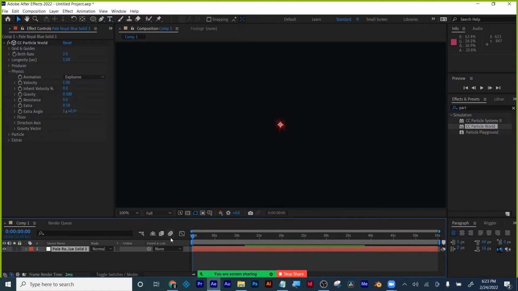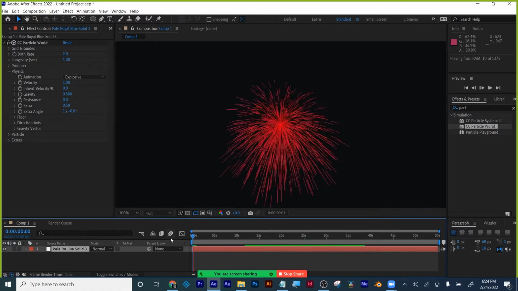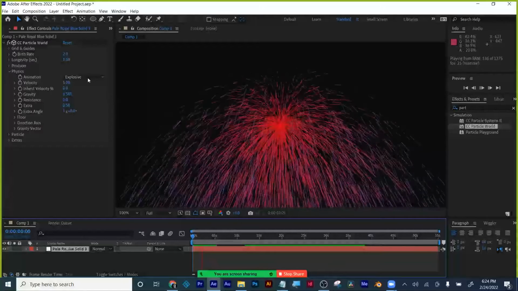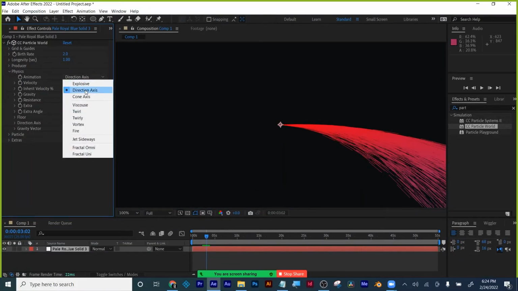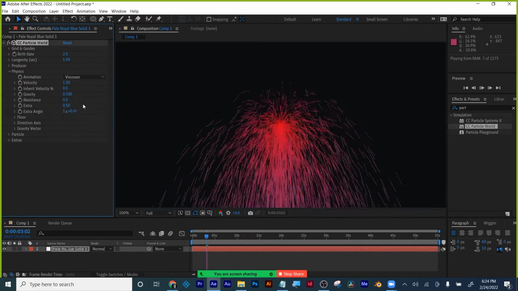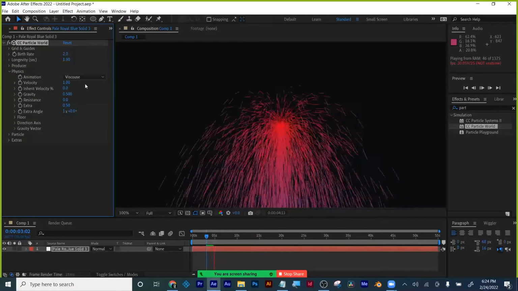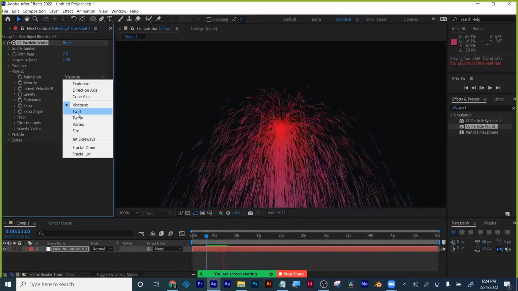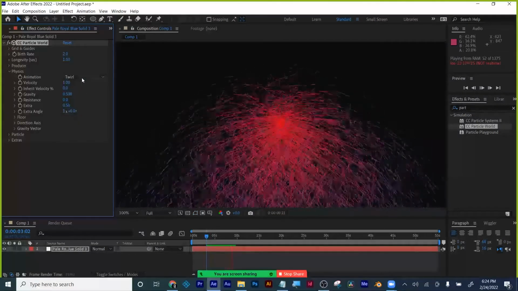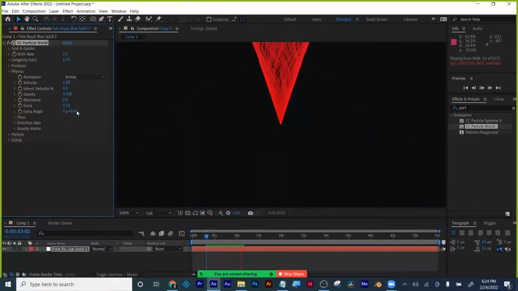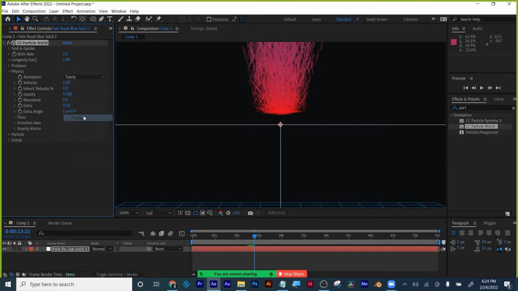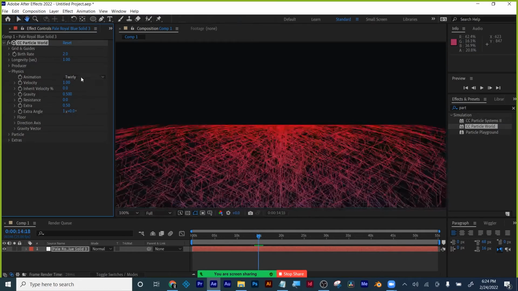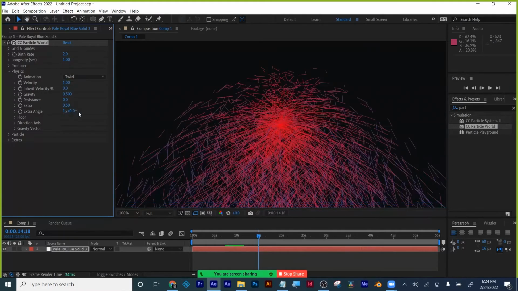This is the main one. The default is explosive. You've got all different types of physics engines. You can play around with them to get the look you want. I'm going to do twirl for this.